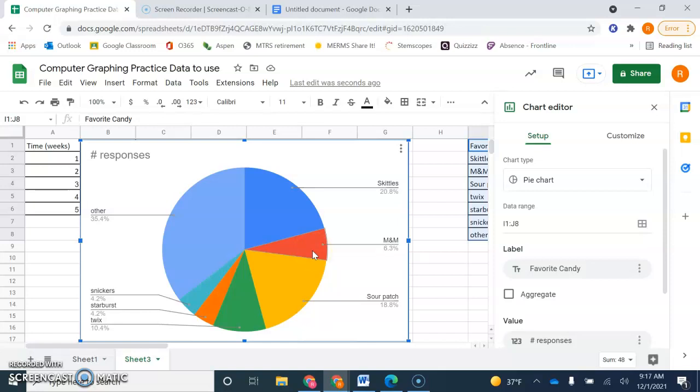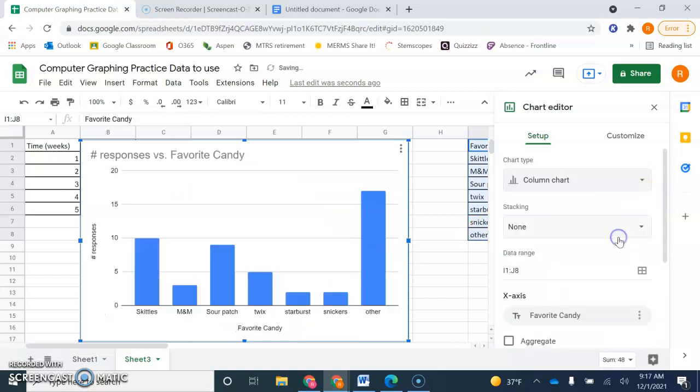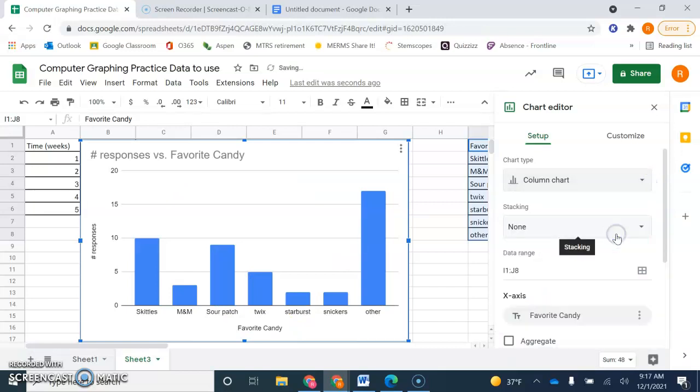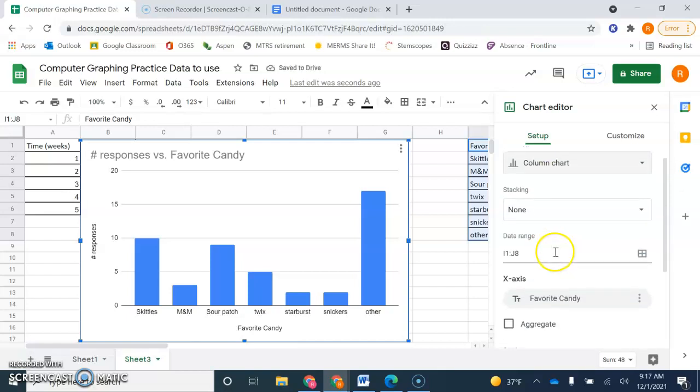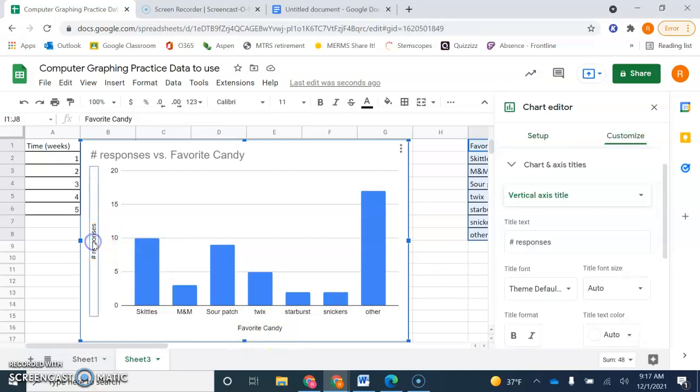It's taking the 10 people or whatever that voted for M&Ms and dividing that 10 by the total number of people who voted and turning it into a percentage. That's fine, but we're looking to compare side by side, so we're going to go like that. Right? So I went into chart type and looked at some of the other suggested ones. Boom. Now, favorite candy, great. Number of responses, almost perfect.